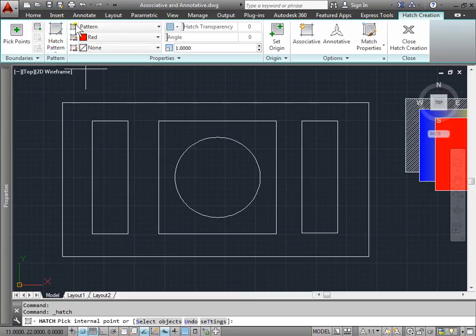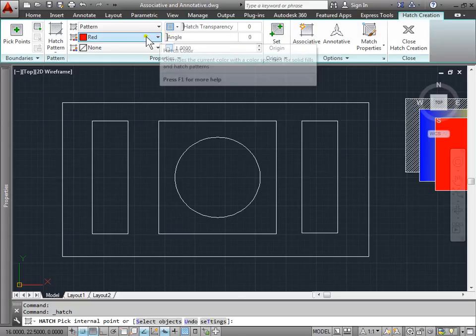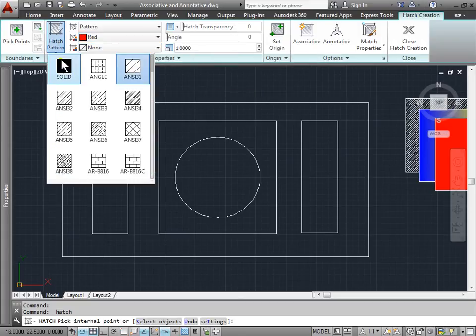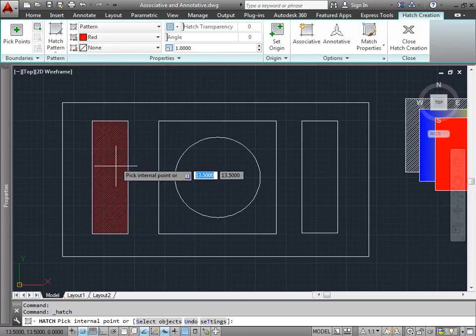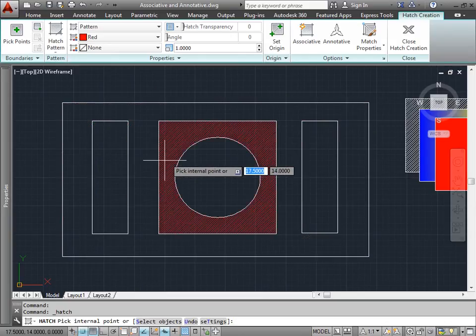We can select a pattern. We can choose to have a solid or a gradient instead. I'll go ahead and keep pattern selected. I'll keep the color red, and I'll keep this ANSI 31 for my pattern. I'll go ahead and choose any internal point that I choose.